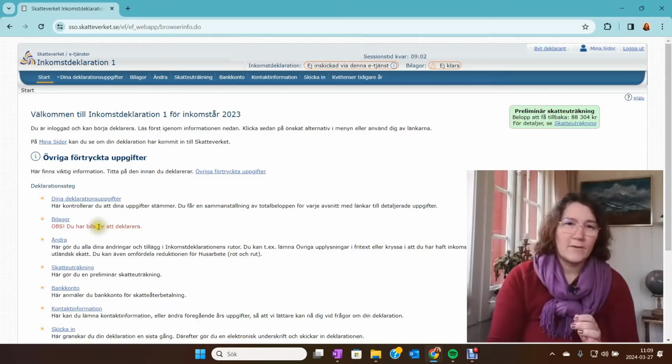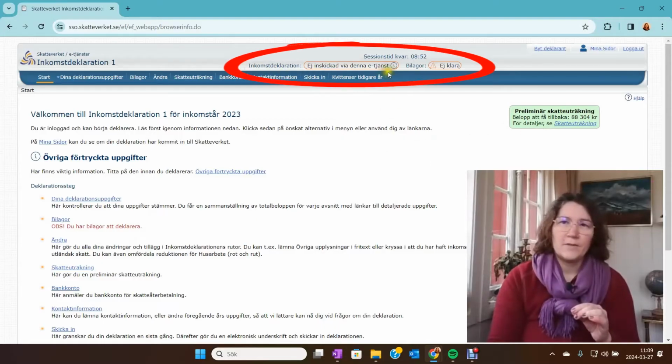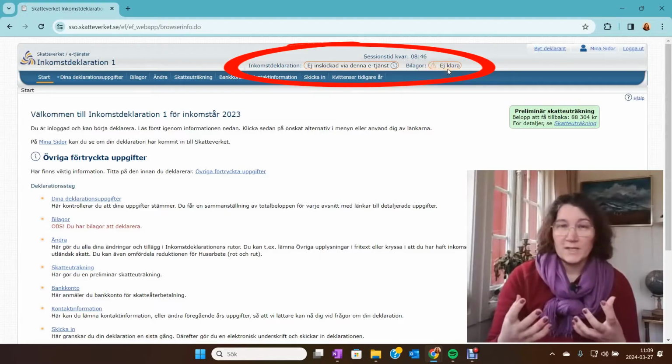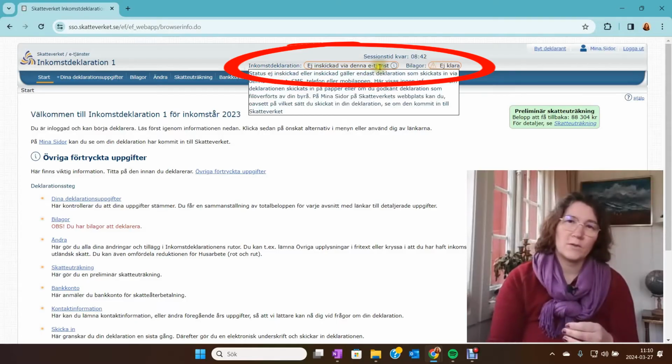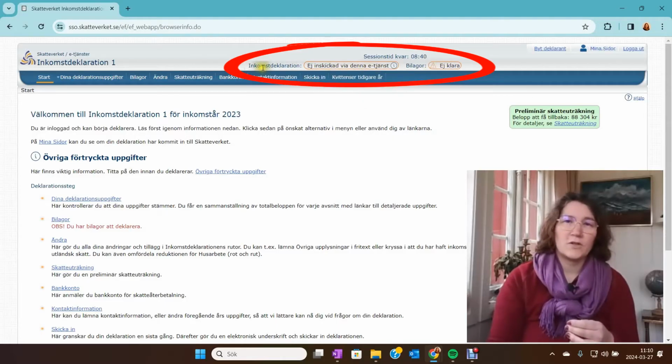Since we have more information we need to tell the tax agency, we shouldn't look at this at this moment. We can also see up here that we have attachments that are not finished. This is where we see that we need to add some more information to the tax agency, and we can also see that the income tax return hasn't been filed yet.